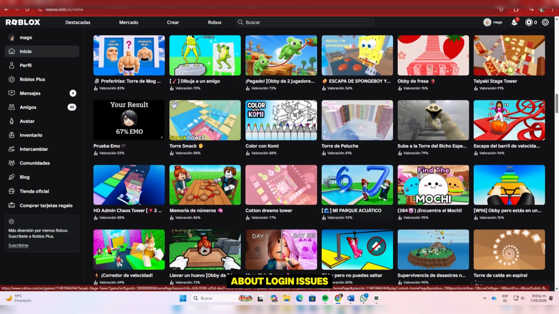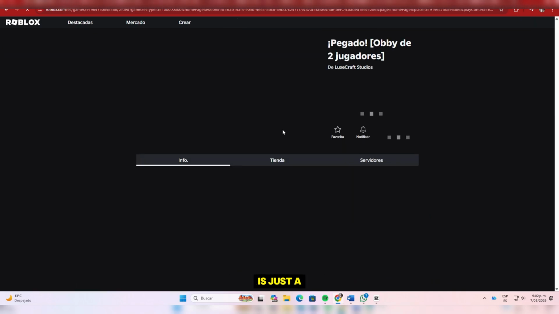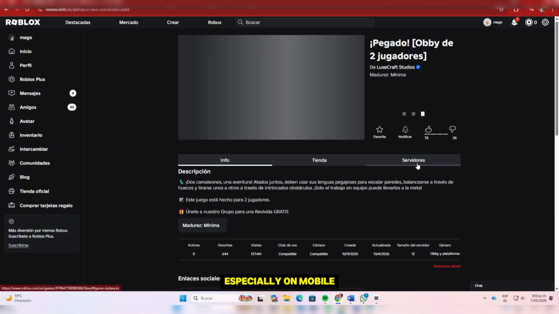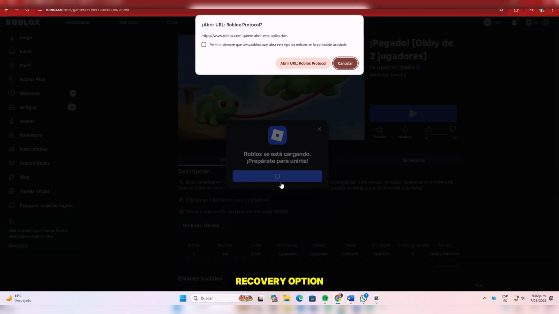Now let's talk about login issues. If you can't sign into your account, first double-check your password and username carefully. Sometimes the problem is just a typing mistake, especially on mobile devices. If that doesn't work, reset your password using the recovery option, then try logging in again.